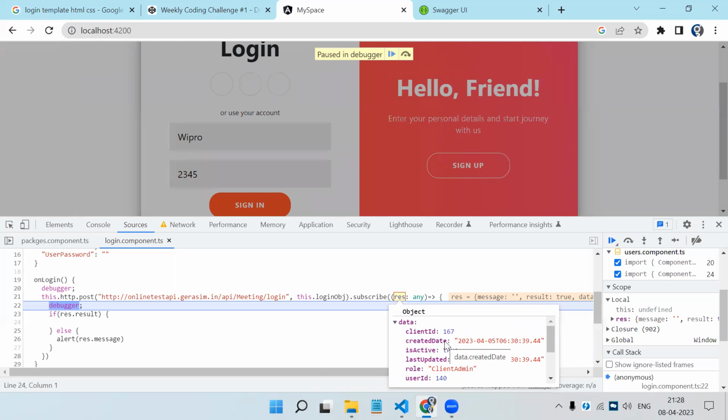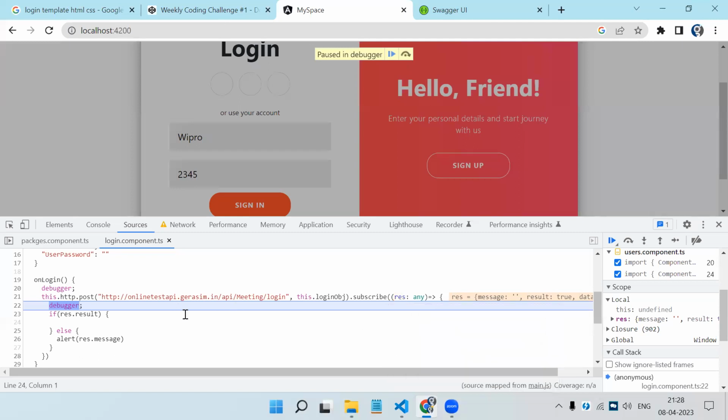Now the API has communicated with the database. In the database, it has found the particular record matching this username and this password. Then it has returned that record. So you can see client ID is this, user ID is this, username and password it has also sent, and the role, client admin. And whether it is active or not is also sent. The whole information of that particular user it has sent. Now this application has three roles: super admin, client admin, and client user. So we have to make routing like that, right?